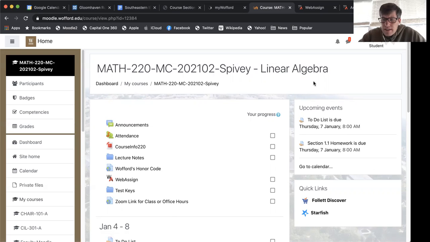And let's see. I think that might be it. I don't think I have anything else to share about Moodle. I'll probably remember as soon as I sign off.